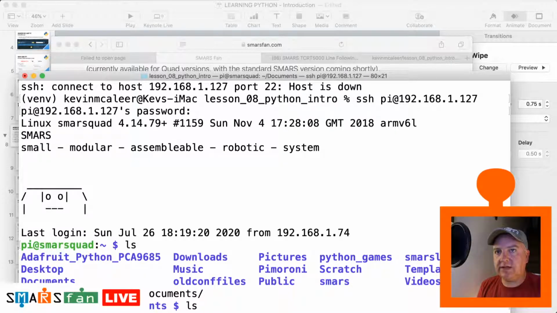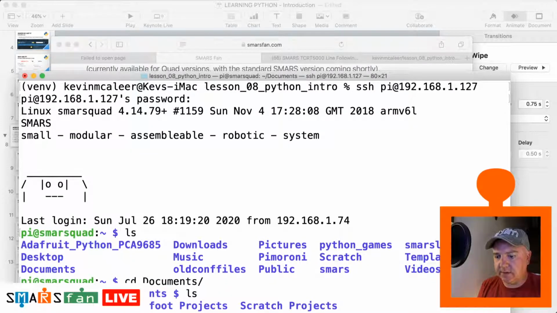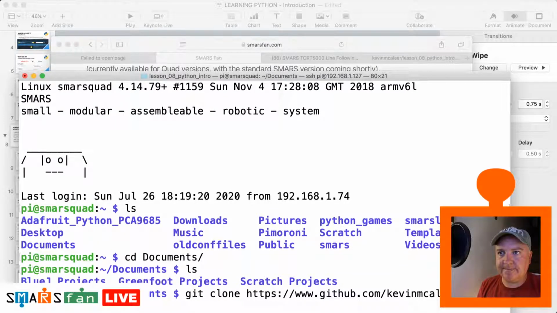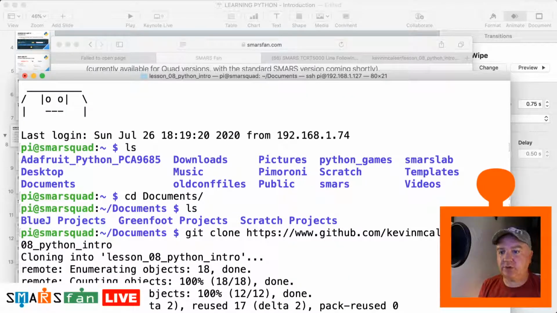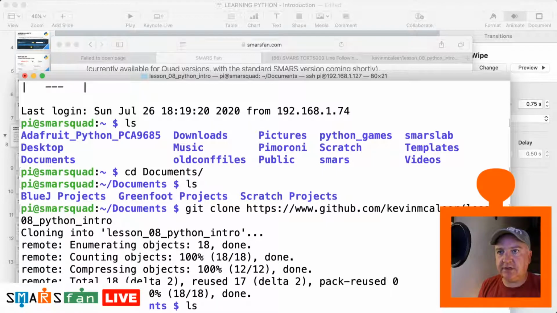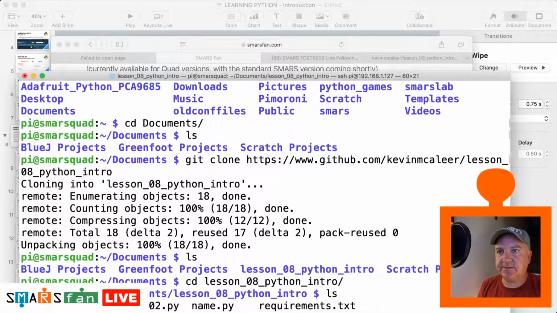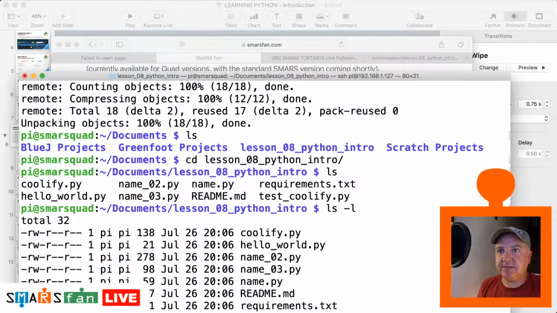And we called it lesson 8, and we called it Python. Is it Python intro? It might ask me to log in, it might just work without that. No, there we go, done. So now if I look, there's a lesson 8 folder, I go into that, I can now see there the files that we created.